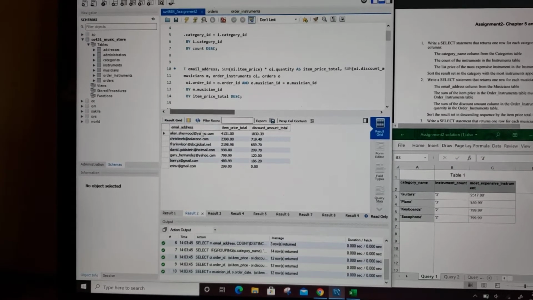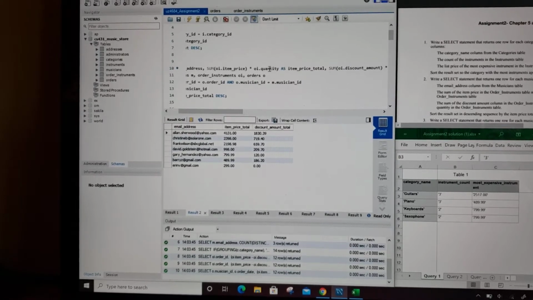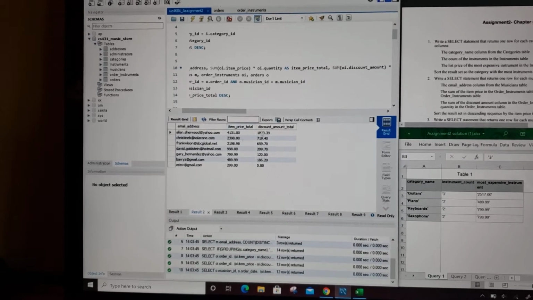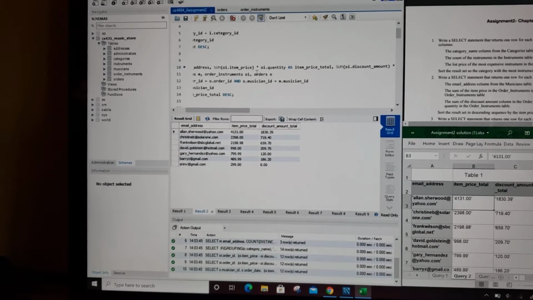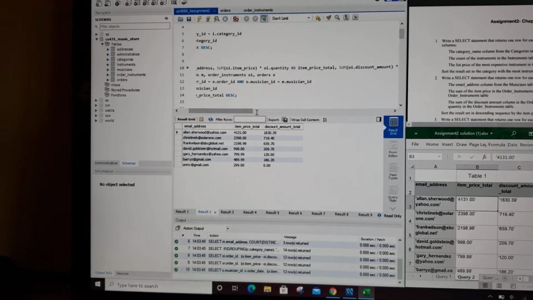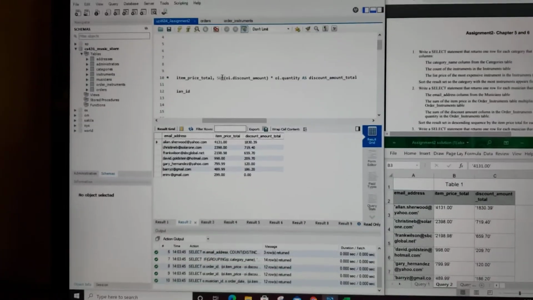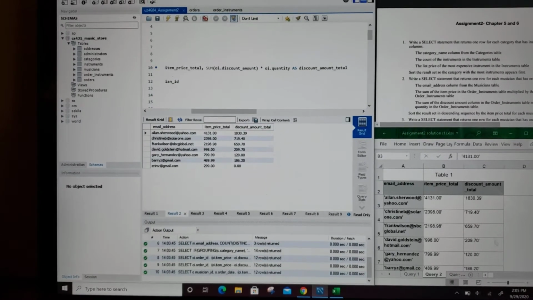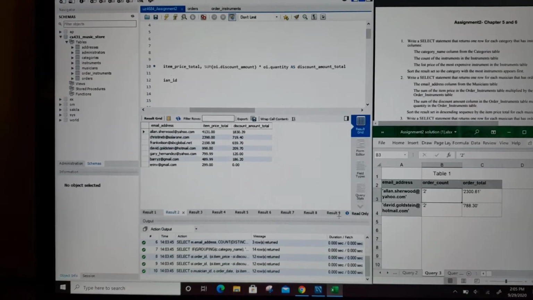And then select email address, sum of the item price times the quantity. So item price times quantity is item price total. Let's go to query 2, make sure it's the same values. And then the discount is discount amount times quantity. You sum up the discount amount as discount amount total. You get that same value, so that's good. Let's go on to query 3.